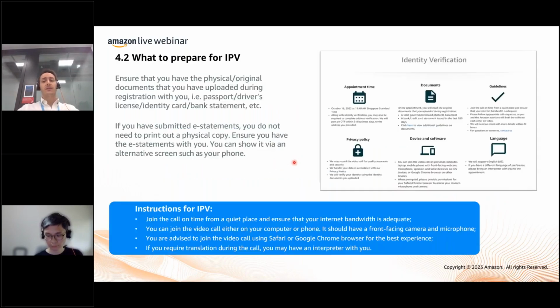Some of the things you will have to have handy before you start the call: make sure that the appointment time, or the time that you have selected for the instant call, is suitable for you to speak, right? Make sure the device that you're using has the necessary software. That means you just need a webcam and a microphone, because it will be a two-way communication and you will have to share your video.